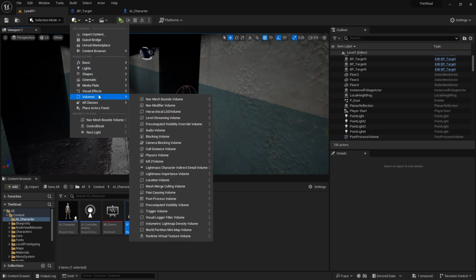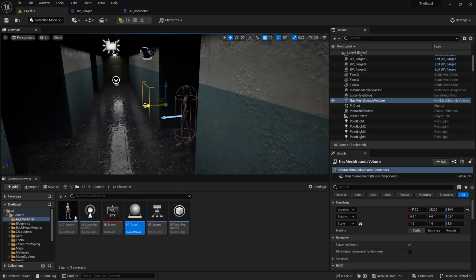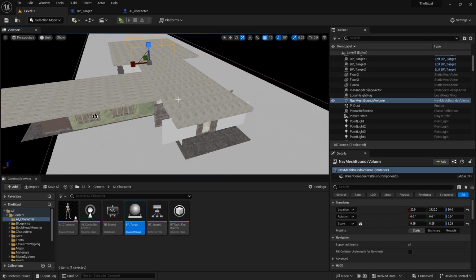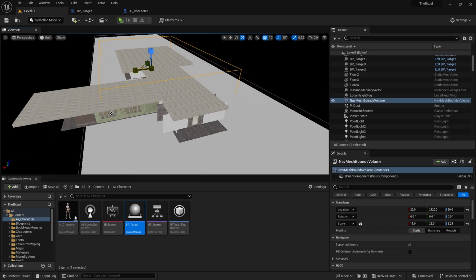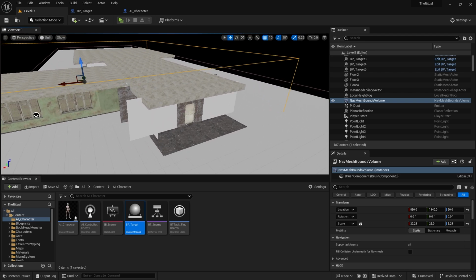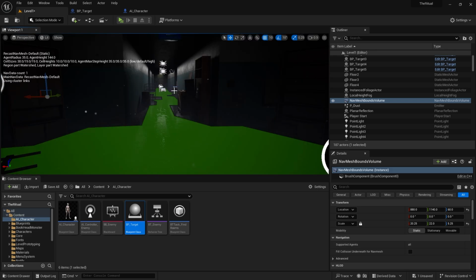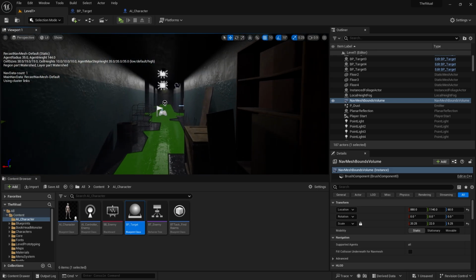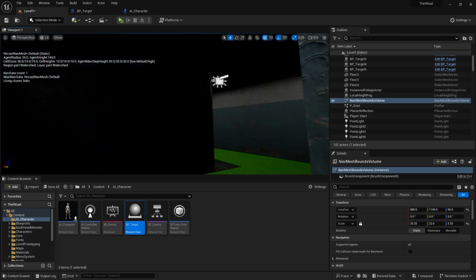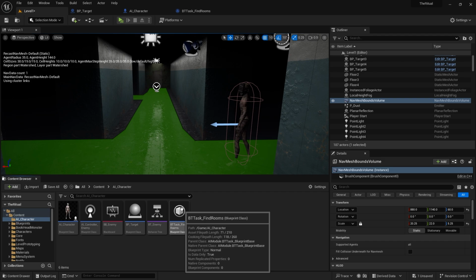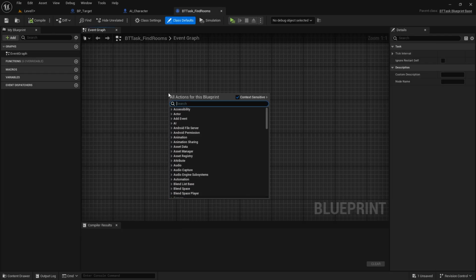For this, we add a navmesh bound volume and bring it to the size where it can be found on our map. We can see the area by pressing the P key. This green area shows where the AI character can walk. Yes. Now let's start creating our task.